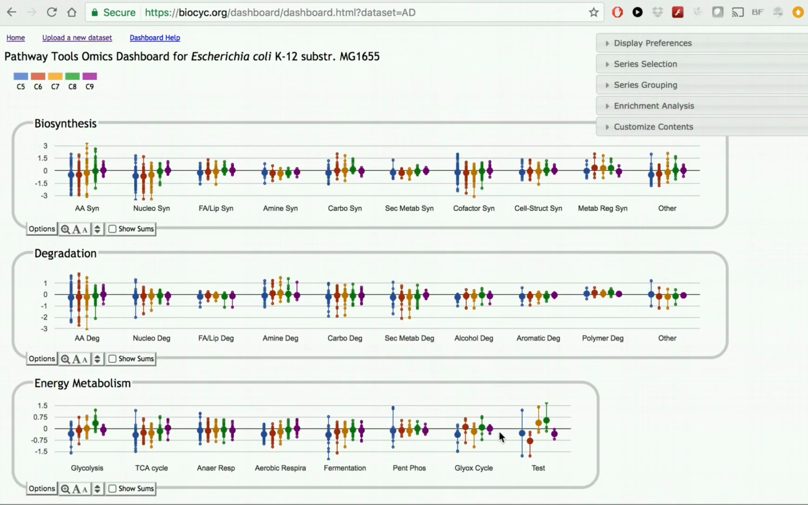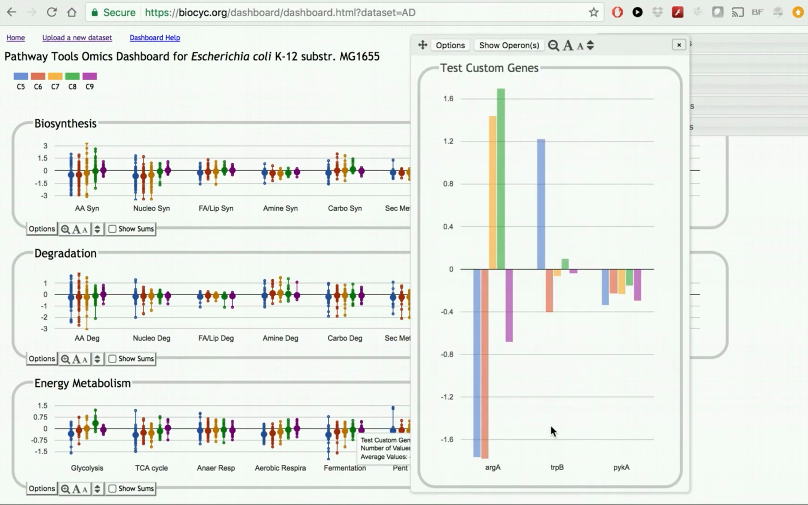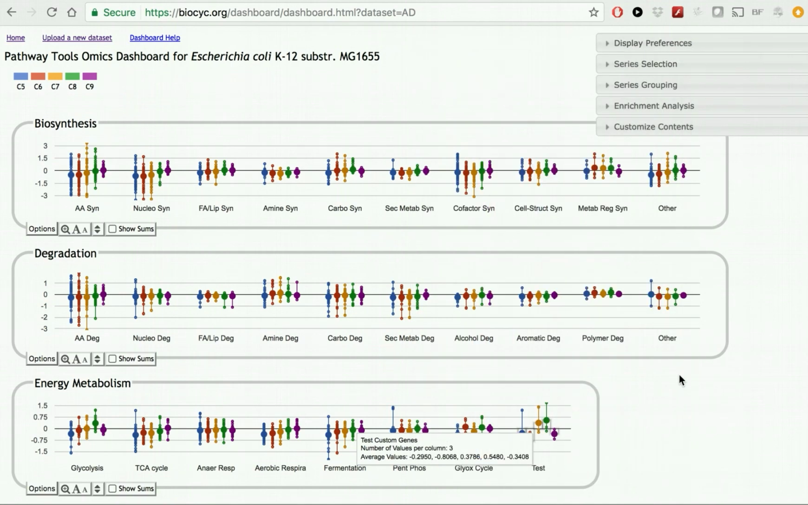The energy metabolism panel now contains my custom component, and I can drill down to see the expression data for those genes, like for any other plot. Adding a new composite panel works the same way as adding a custom set of genes, except that instead of gene identifiers, you should enter identifiers for pathways, pathway classes, or GO terms.